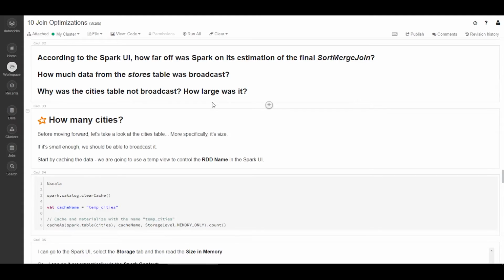There's a couple of questions that we want to ask here. According to Spark UI, how far off was Spark in its estimation of that sort merge join? How much data from the stores table was broadcasted, and why was the cities table not auto-broadcasted?